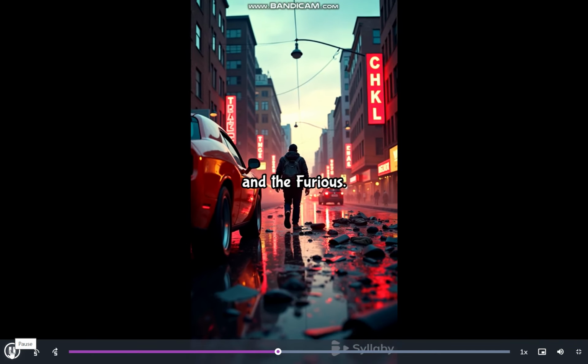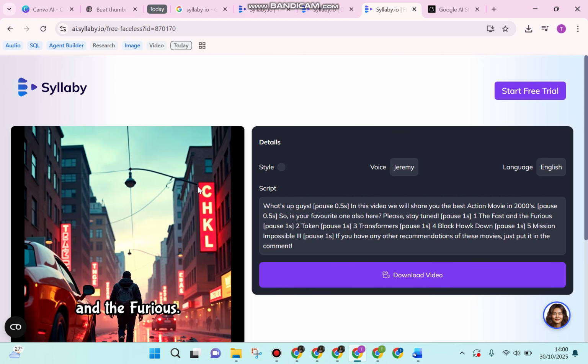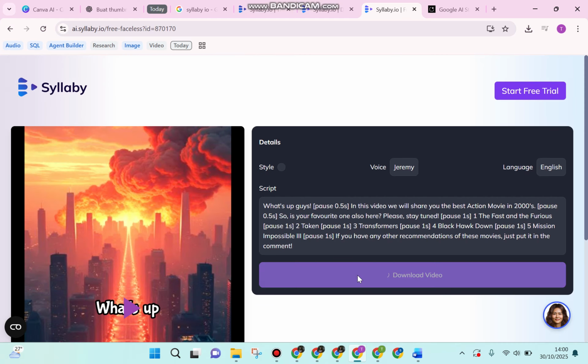1. The Fast and the Furious. Something like this, guys. And after that, you can start to download it, and it will officially be saved into your device over here.